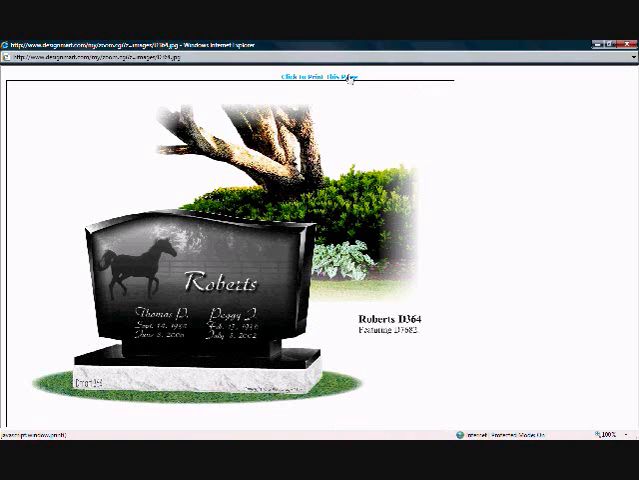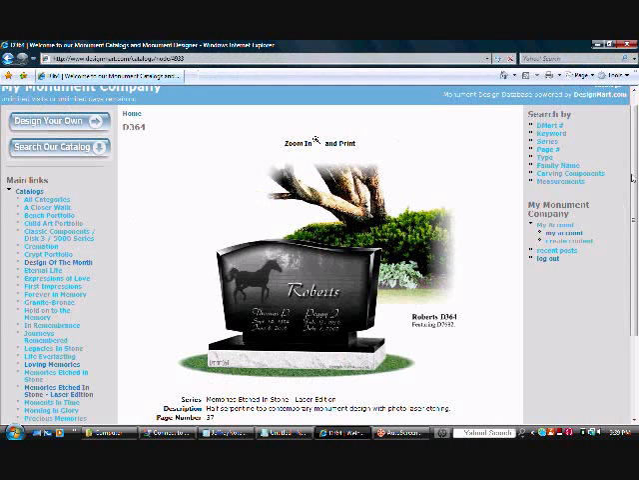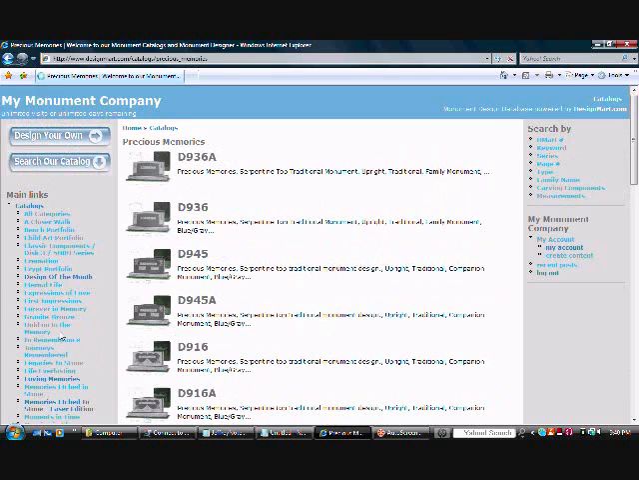Now, this etching book is one of Design Mart's newer monument books, but all of the industry favorites are here too, such as Precious Memories. Your customers can browse any of these collections, and if you're running specials or even have certain monuments in stock, you can point your customers to those collections in the online catalog.